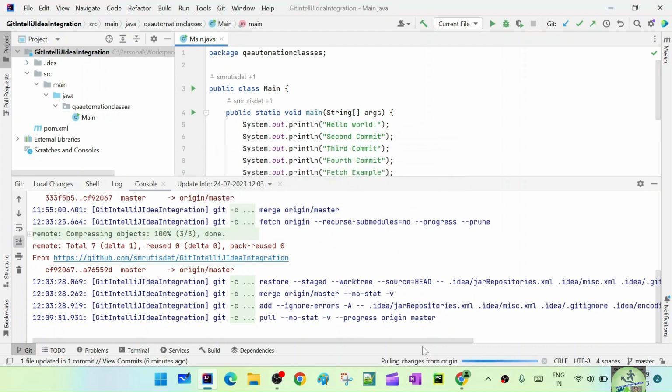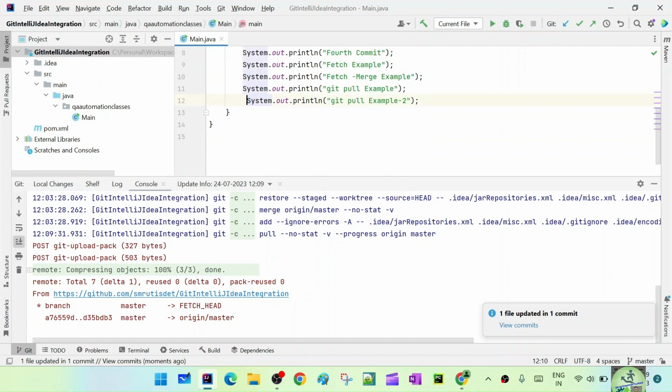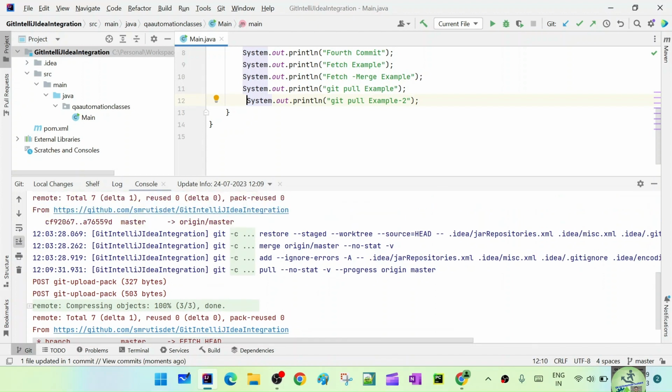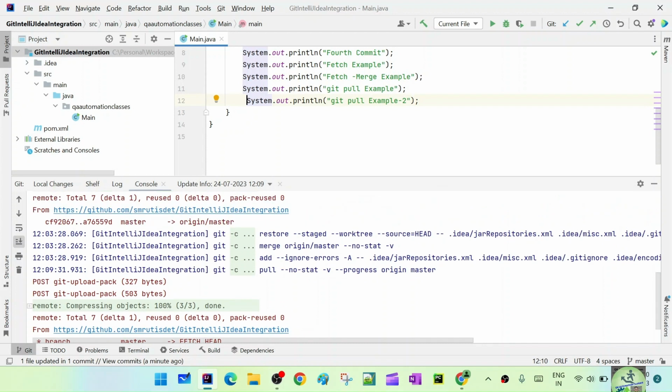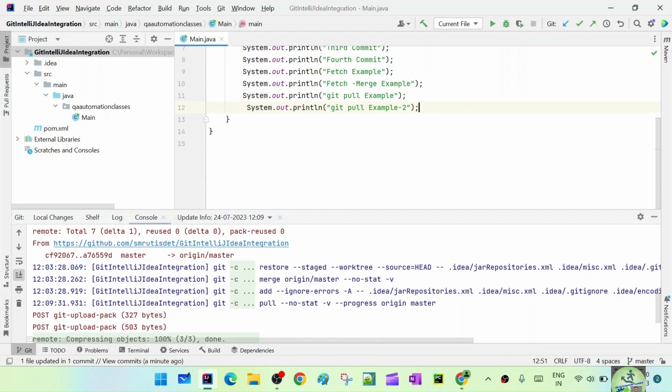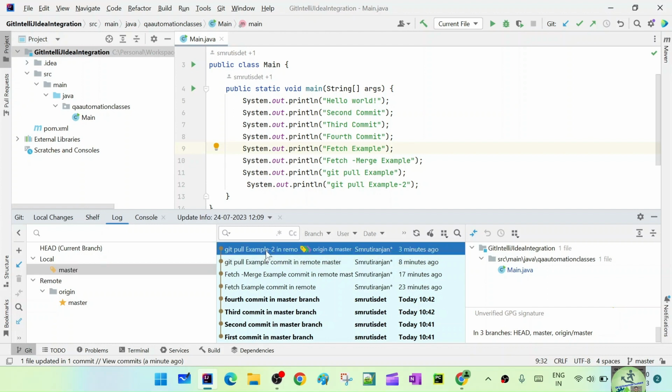Click on pull. Pulling changes from origin. So now if you see, the second example also came here, right? The second System.out.println line, git pull example 2. You can go to the console and see, and here git pull origin master. So from origin master we are pulling, and these are the changes that have been fetched, right? Now if you go to the log, we can see those changes here. So "git pull example 2 in remote master" is the commit that we pulled. This is how we pulled the latest change from the remote, and it came to our local repository in the main, right?